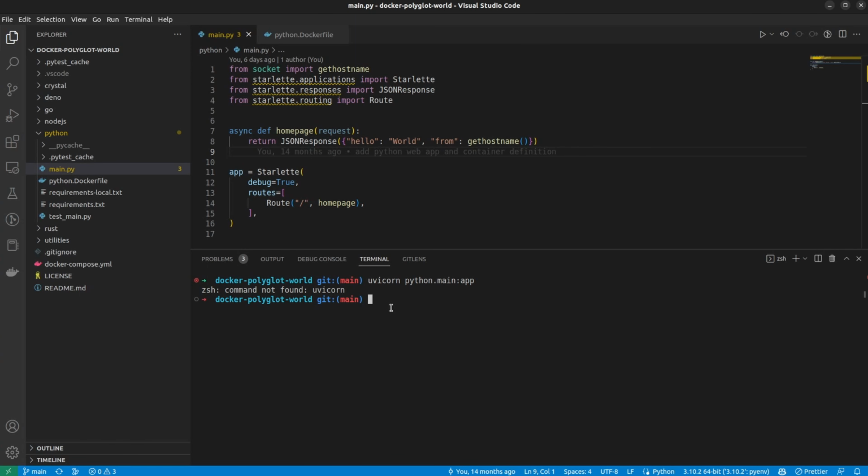Do I want to install the dependencies on my workstation? Or maybe there's a different way to do that. And the different way is the dev containers. I could install the Python packages that are required. So I could install uvicorn and Starlette directly on my workstation.